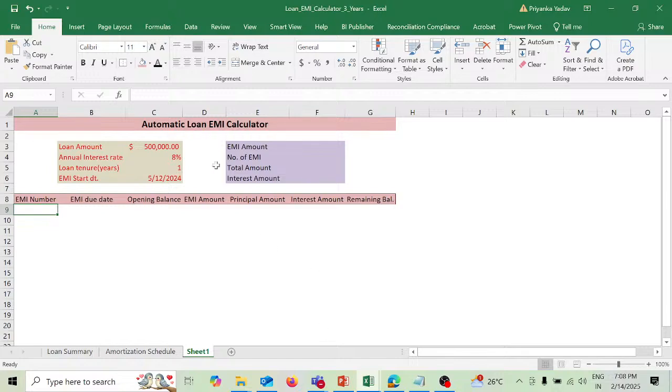Here I have already formatted a little bit. I have given the heading total loan EMI calculator. Then these are the assumptions. Loan amount, these are hard coded figures. So in this example, my loan amount is 5 lakhs, on which the annual interest rate is 8%, and right now I'm calculating it for 1 year.